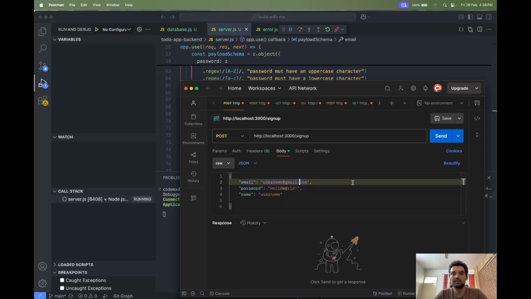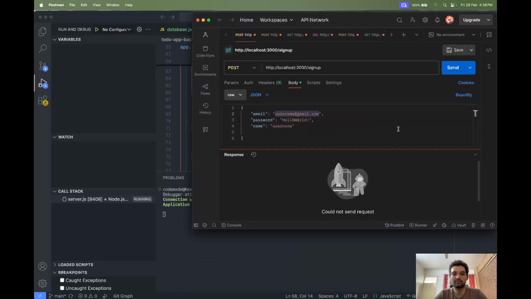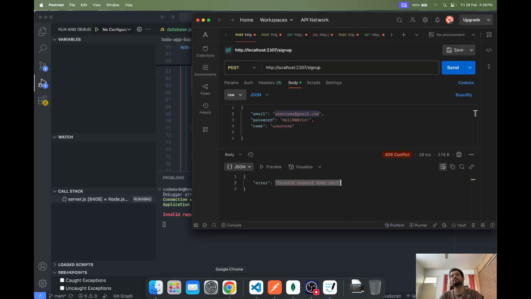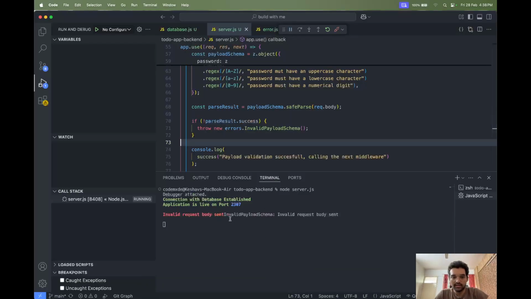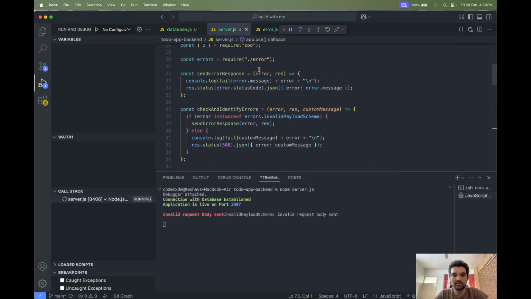Oh boy, now our application will really get tested. Could not send request. Why, brother? Because of the port. Invalid request body sent. Why? Why? Oh lord. Invalid request body sent. This error is coming from this thing.